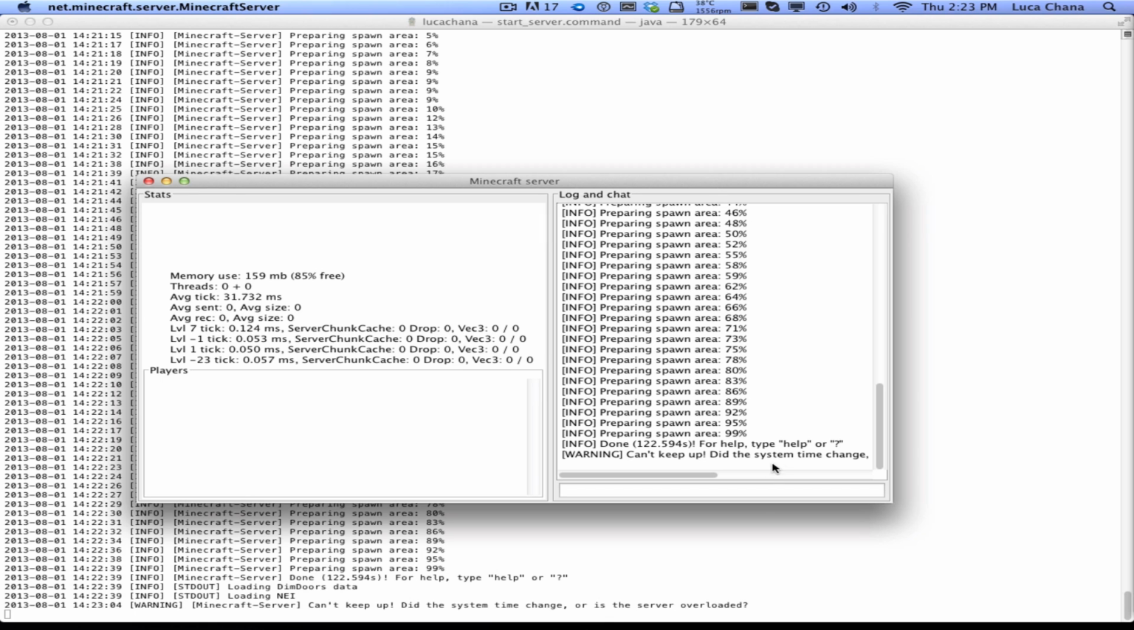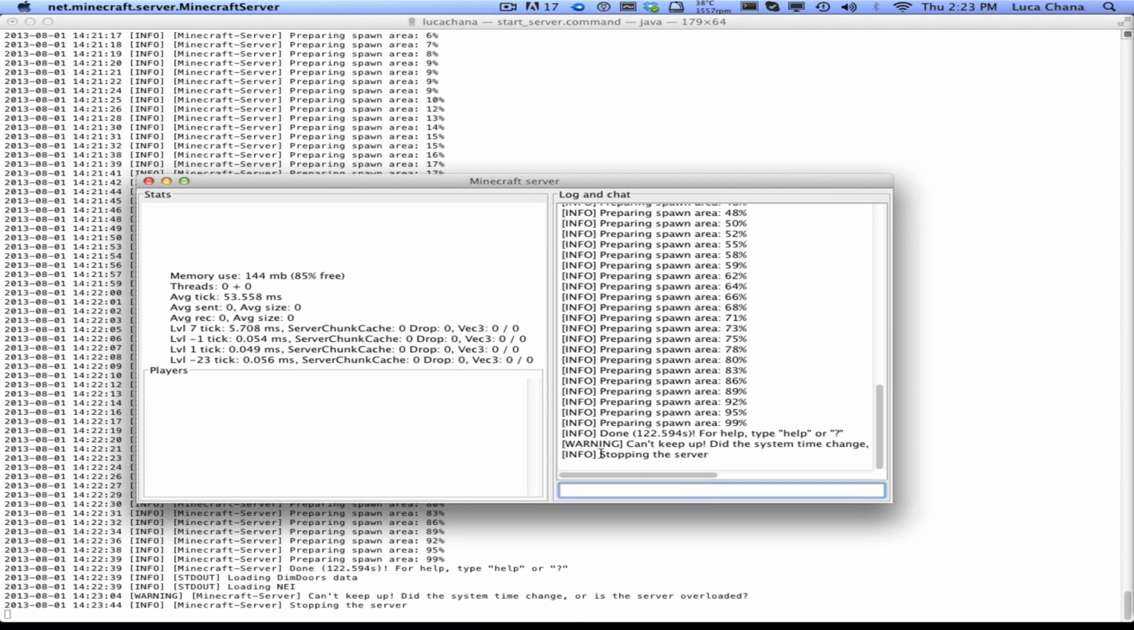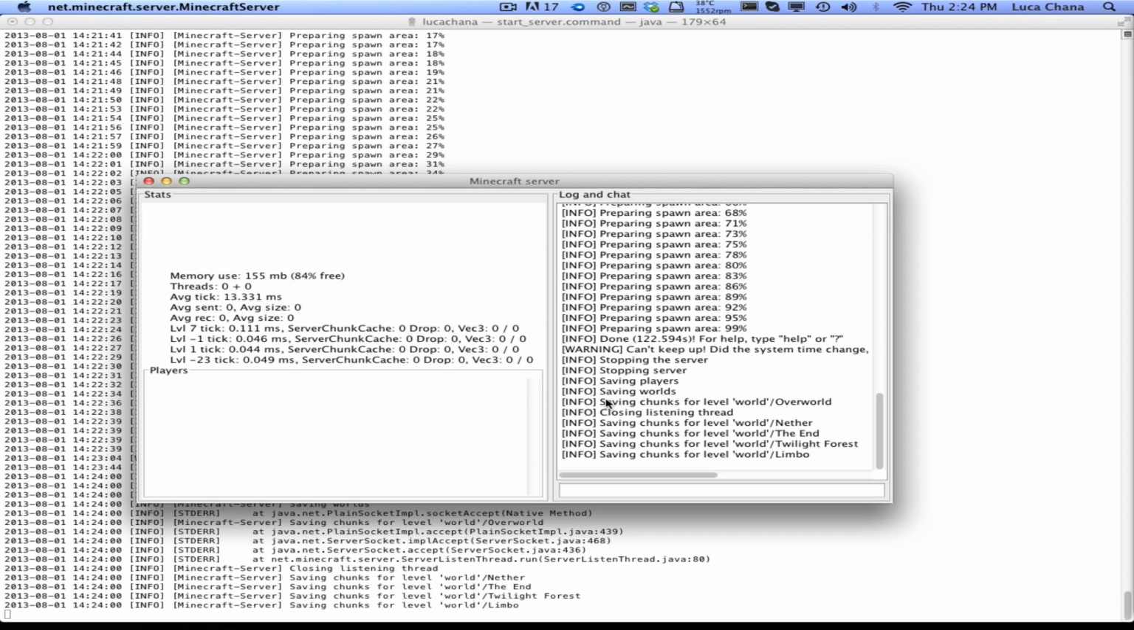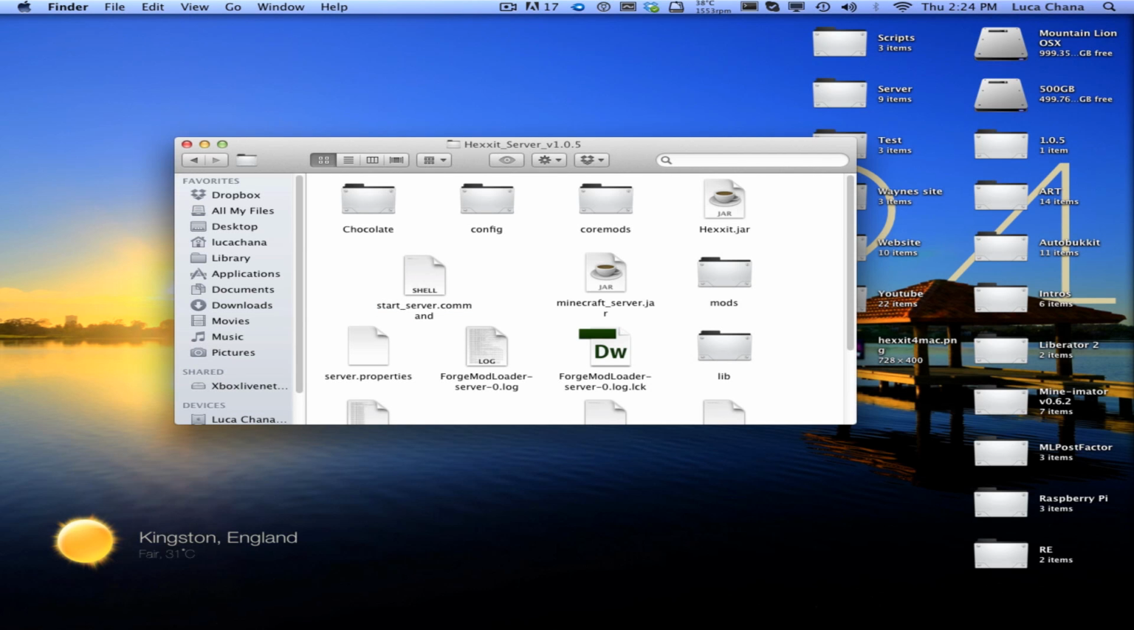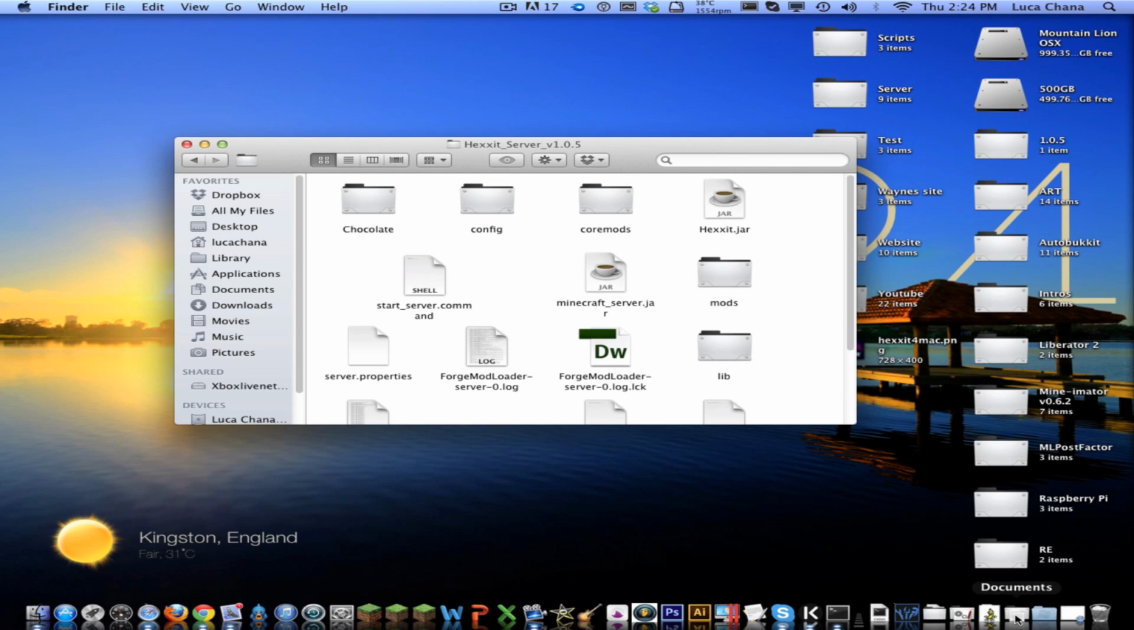So now you're going to go here, type stop, and once you've typed stop, it's going to stop the server, and I think it should come up with a message which says done. It's going to take a while to do it for the first time, but it won't take this long. See, it's saving the chunks for the world and stuff. Process completed, so you can go ahead and close that.